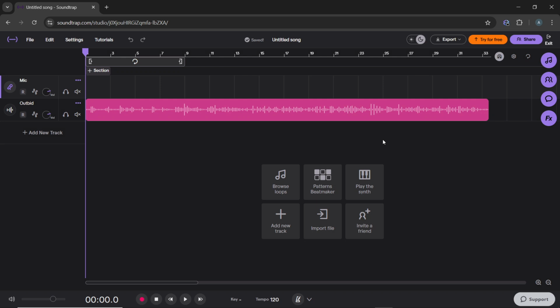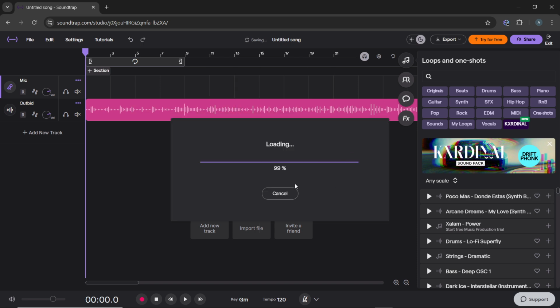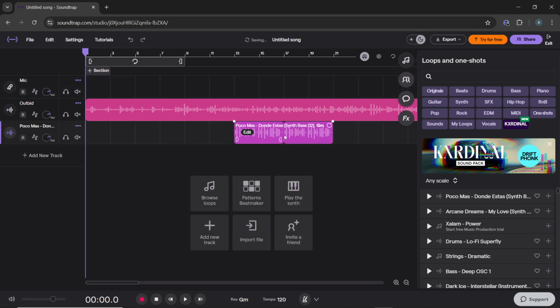So for you to add loops from Soundtrap's library, which is optional, just go ahead and click on Browse Loops, which is on the middle section of the studio, and use the search bar or browse categories to find a loop or beat you like from this left corner. Then once you're done, just click on the loop that you want. These are loops here. So you can just drag and drop. So this is a loop that has already been added. See that this is loading and this has been added.